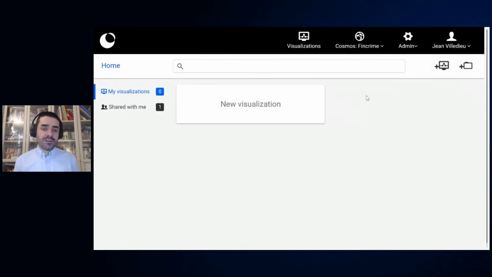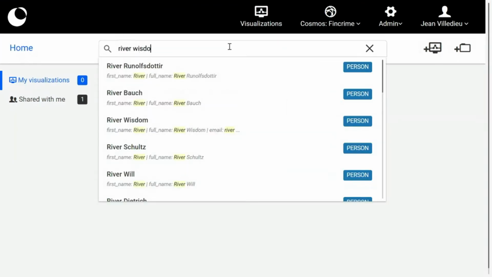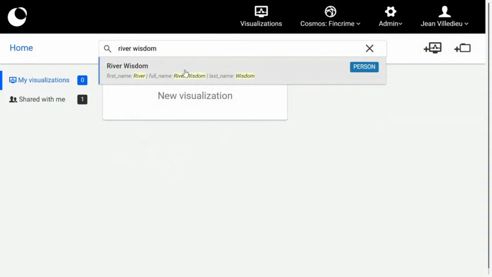So for this demo, I'm going to be focusing on a client called River Wisdom, and together we're going to look into that client that has been reported as suspicious by someone in the organization to figure out, based on this client's connections, whether we are facing someone totally normal or whether there's something fishy going on. So let's jump right in, type in the name. The person that we are interested in is called River Wisdom.